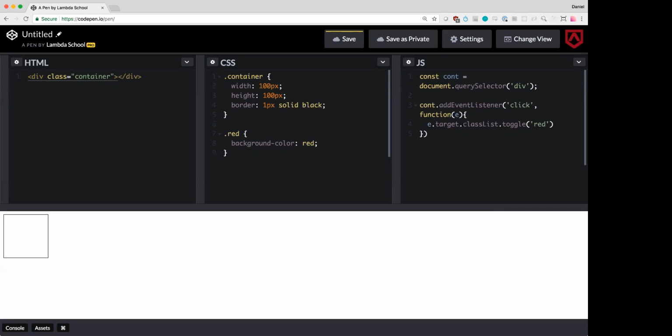So classList is the name of the property on whatever target it is. We could have written this, right? That should still work for us. classList, and then the method is toggle.